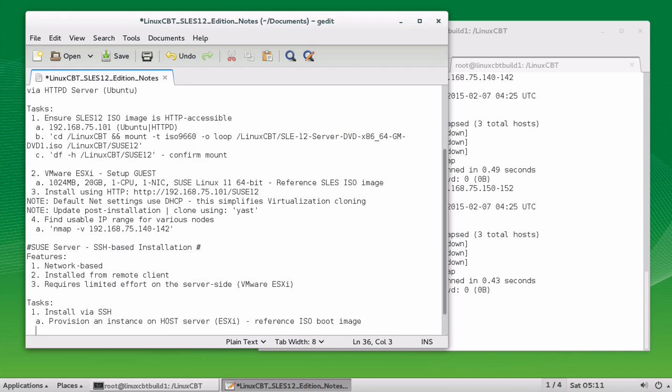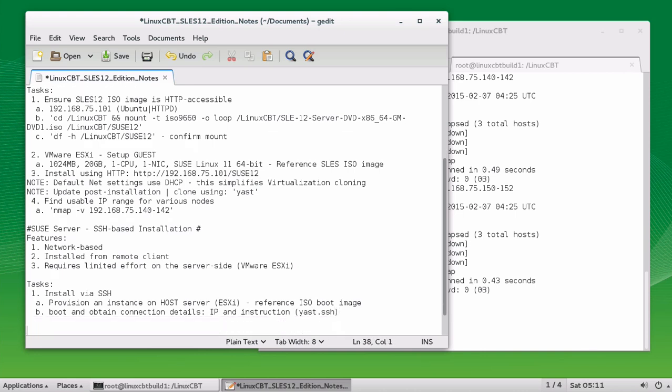So provision instance, boot, and obtain connection details, largely the IP and instructions, which is basically yast.ssh. So we know we're connecting to 27, so let's make this C, connect from client. And C1 is going to be that we SSH using the uppercase X option as root to that IP address 75.27, which will serve as a temporary address. And then we'll follow that up with yast.ssh, which will continue the installation.